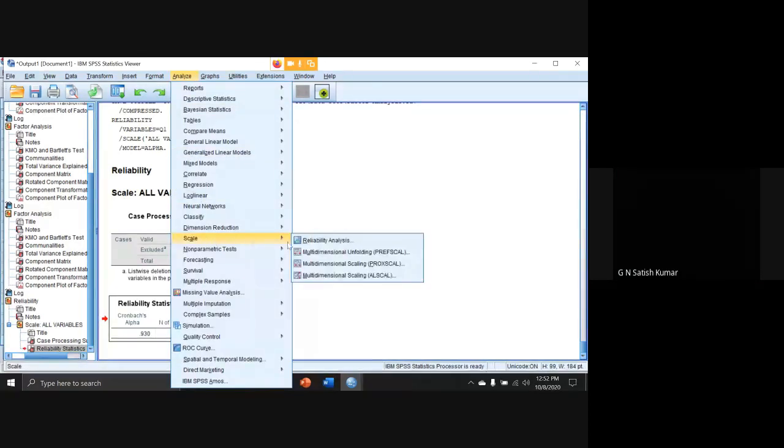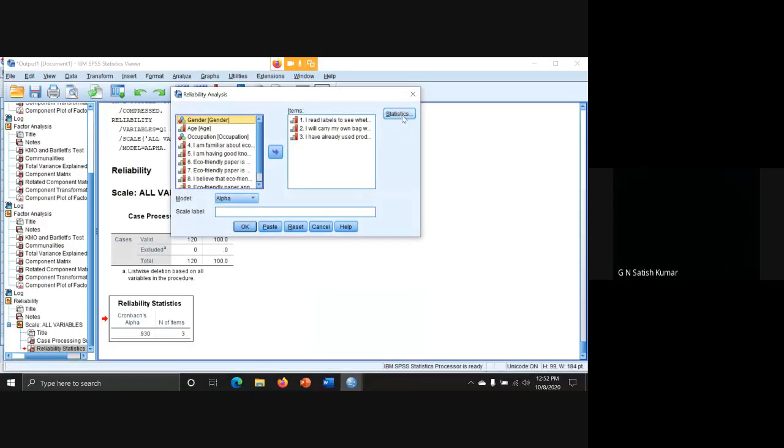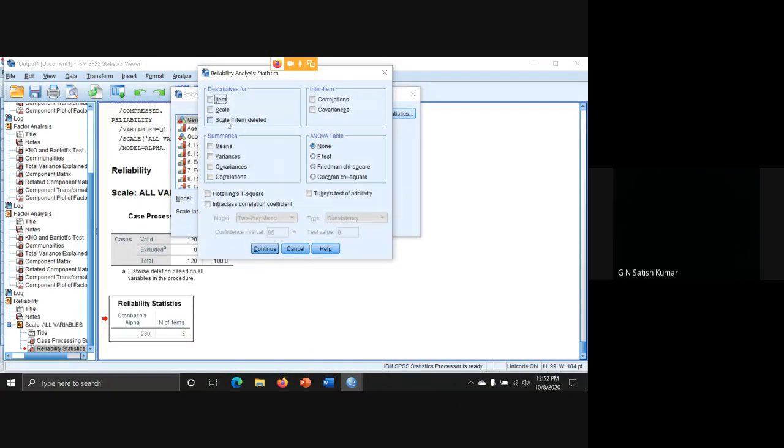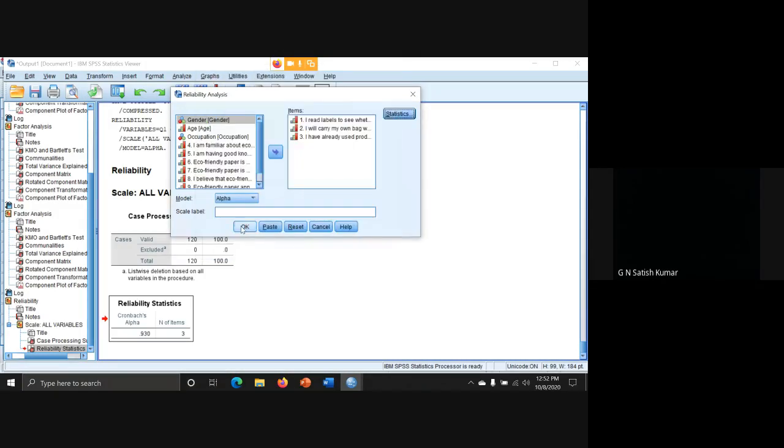In Reliability Analysis, go to Statistics and select the button Scale if item deleted. Continue and click OK. Now you can see that with the three variables, the Cronbach alpha is 0.930. What is the role of each variable? If I delete the first variable from the component, the reliability will come to 0.870, meaning the reliability of the group is decreasing. Is it okay?